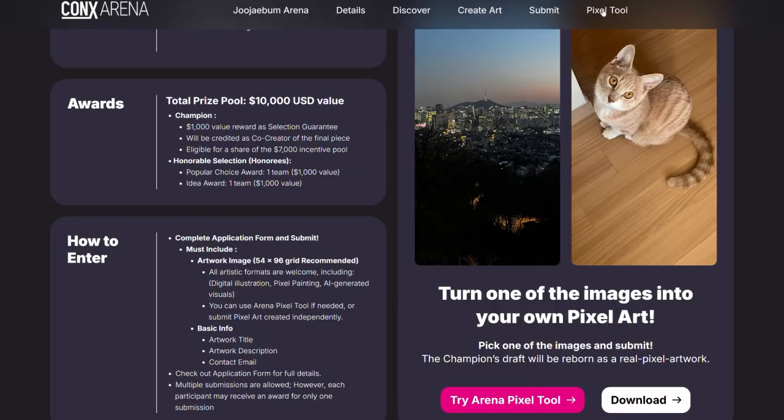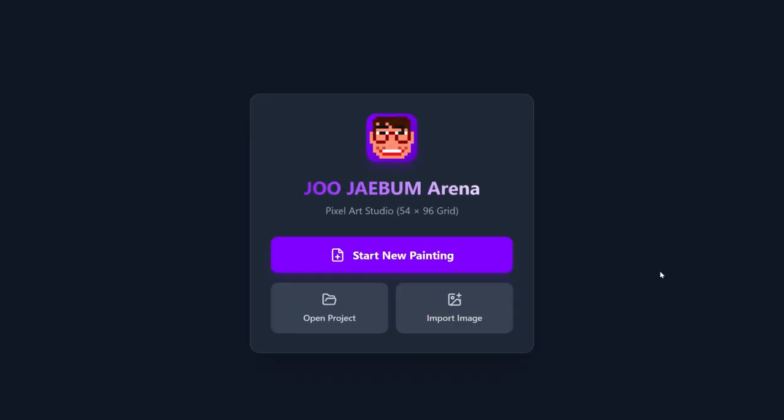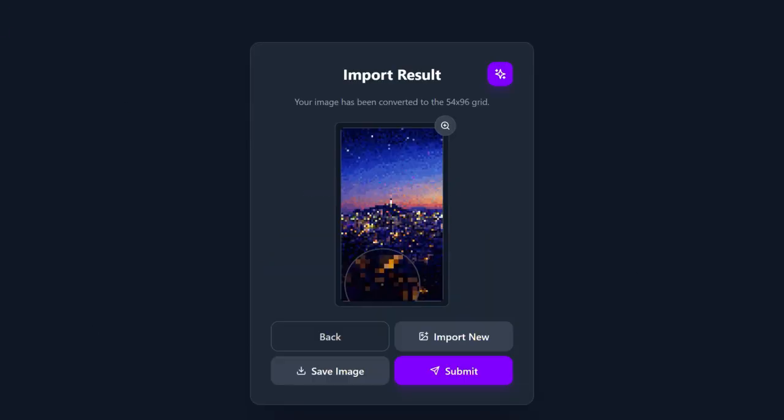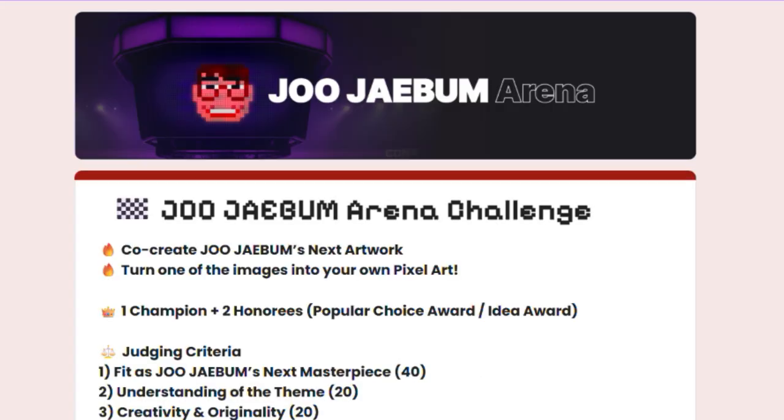If you want a better chance to win, use the Pixel tool provided by the Arena. Open the Pixel tool and import your image. Just like that, it's automatically converted into 54 by 96 grid. Now simply click Submit and you're done.